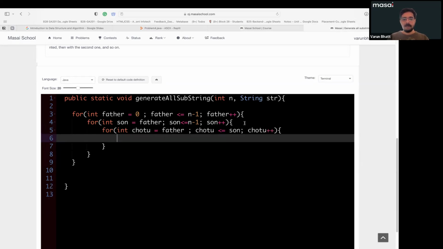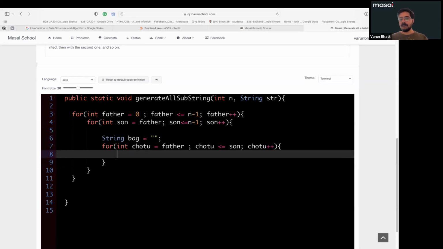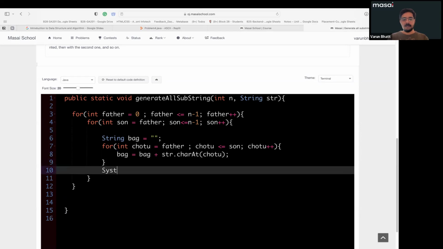Now we need to understand one thing. Whenever Chotu is running, he will be having one bag with him. And every time Chotu runs, he will be running with an empty bag. So bag equals bag plus str of char at Chotu. So every time, Chotu is actually collecting this string. And when Chotu is done with his task, then he will print the string.